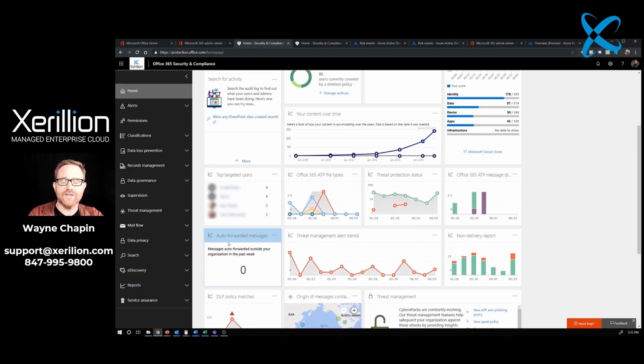Auto-forwarded messages, that's a huge no-no. And I've had that happen before, where somebody had an auto-forwarded message in the company and it shows up as a big 1 right here, like, whoa. That's a big one. Here, we want to make sure that stays 0.